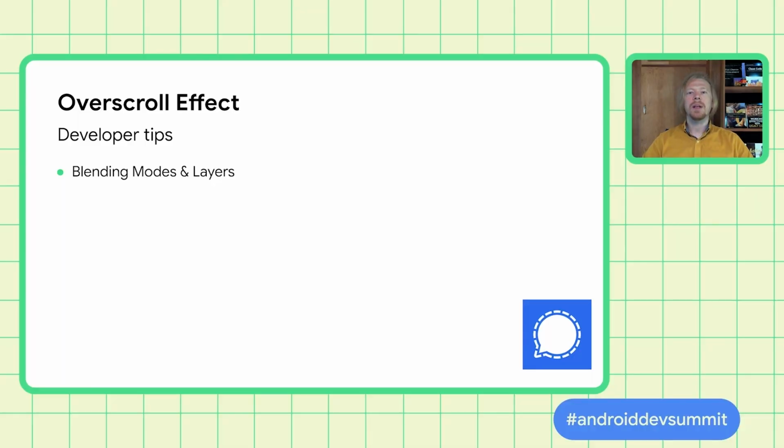Recommendations from the Signal team. Pay attention to blending modes and how they work with additional layers. Android 12 overscroll uses an additional layer to render the stretching effect and that can generate different results with various blending algorithms. Another important point is to ensure that the background is rendered by RecyclerView. Do a thorough QA and address beta user feedback for Android 12 compatibility ahead of the release.